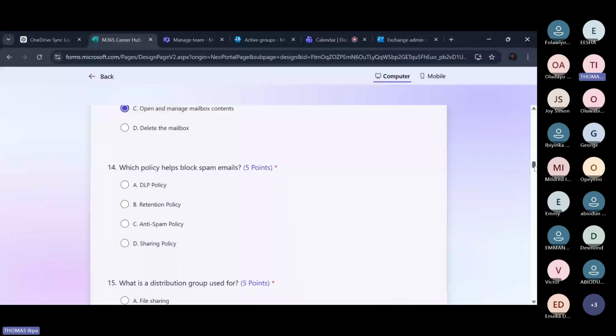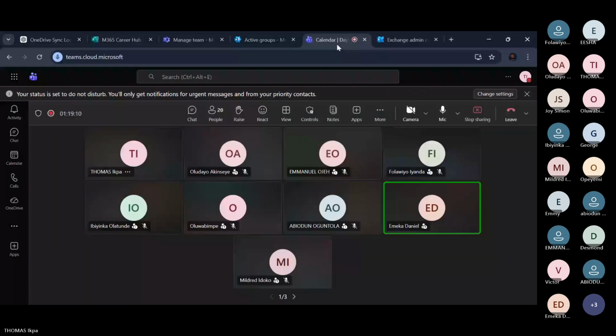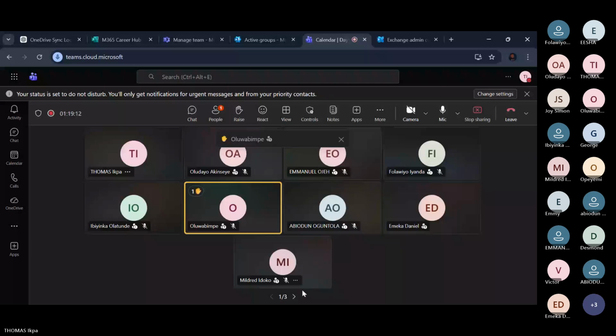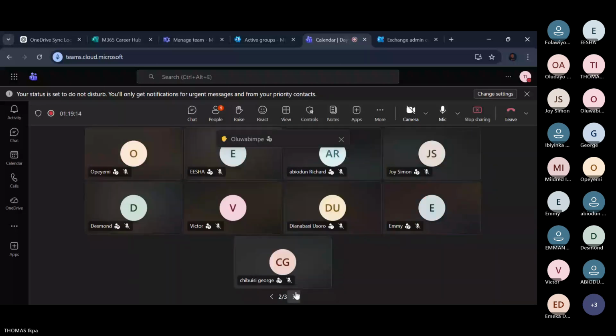So who answered number 14? Which policy helps block spam email? I'm coming. There are other people here. Opeyemi.